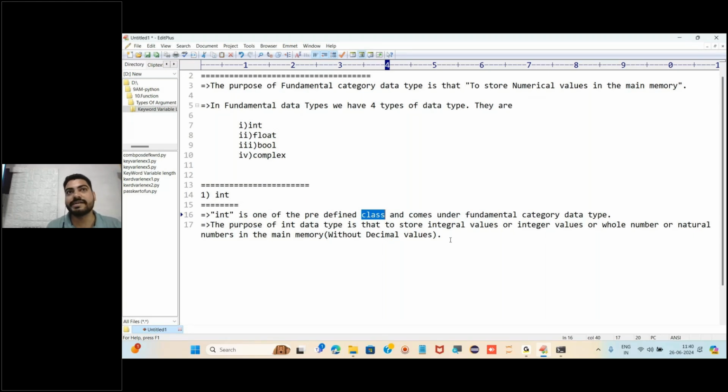Okay, how many data types? 14. So how many classes? 14 classes. Got it? As data types, we have 14 classes. And all the 14 classes are predefined classes, not programmer-defined classes. It is a predefined class. That means we are using it, but someone has already created it. So that is the meaning of predefined class, and it comes under the fundamental category of data types.